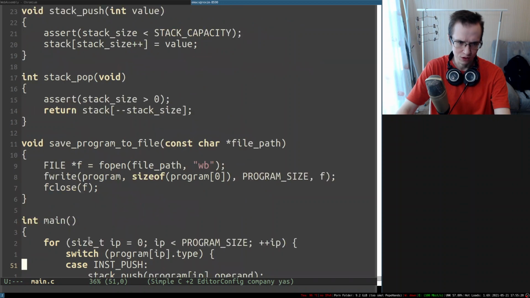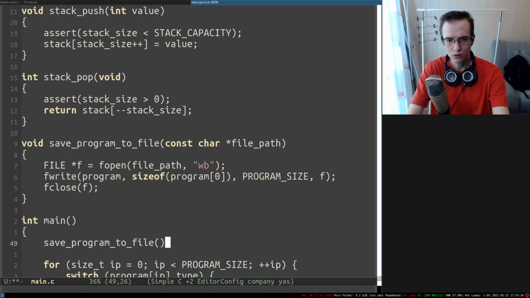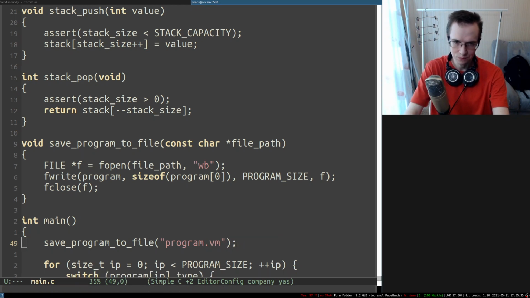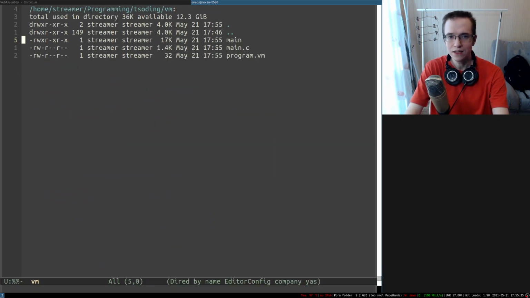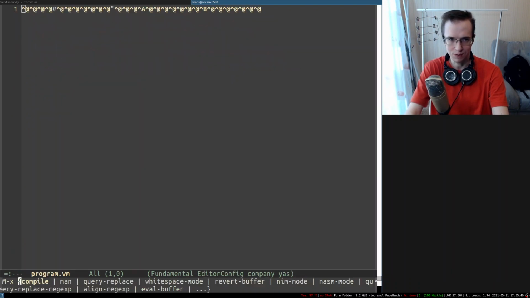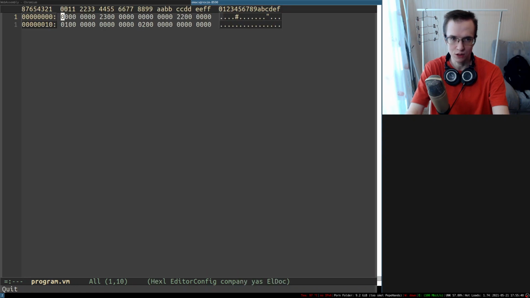We probably need to do something like save program to file, and it's going to be dump bin. Maybe let's actually call it program dot vm. Yeah, I think it's gonna look cooler. All right, and we have a program.vm, 32 bytes. And let's take a look at the hexadecimal representation.